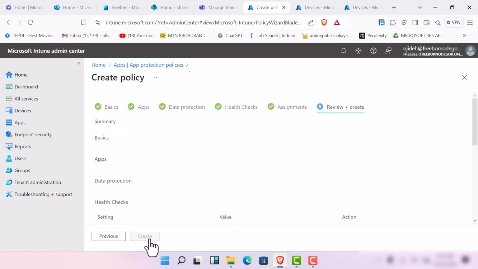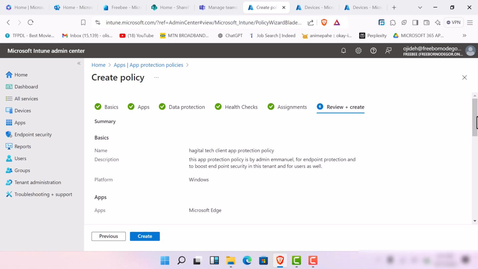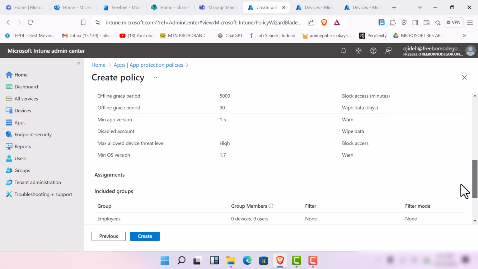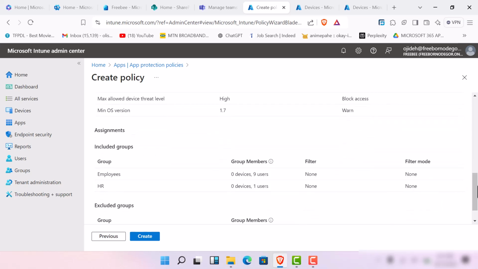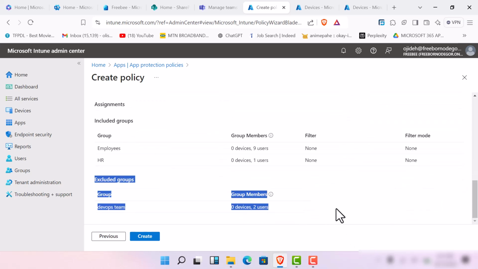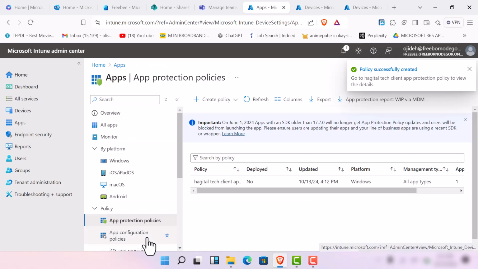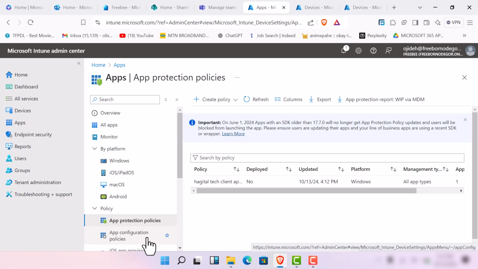Click on next. Now it's time for us to review and create. In the process of reviewing and creating, let's click on create. Now we have created our app protection policy. It is successfully created. Now we may proceed. We can also do the same for iOS or Android.